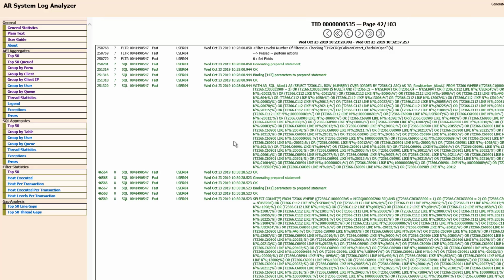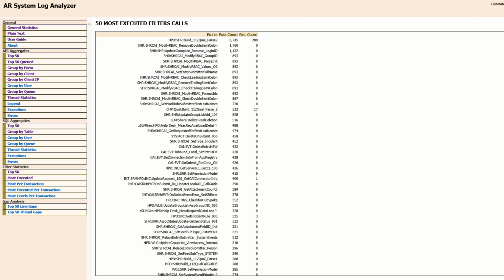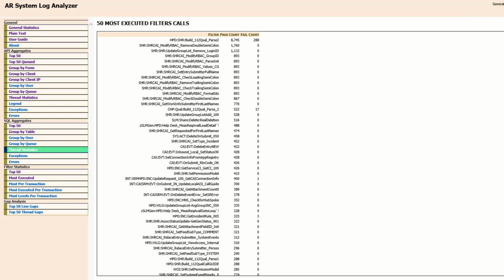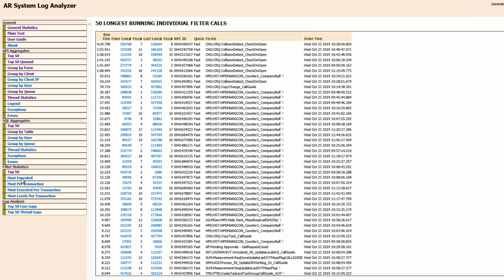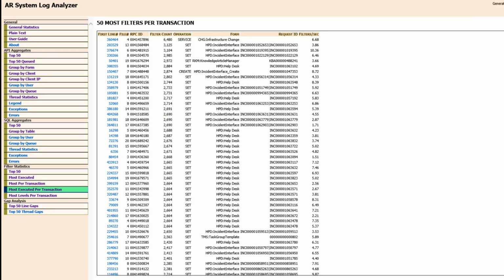So that really helps. I also have some more filter information, like the most executed filters. This kind of helps when you're tuning an overall environment where you want to look at, perhaps I'll have some custom filters that are taking a lot longer, perhaps looping, or they're running quite often, and maybe there's something I can do about that.